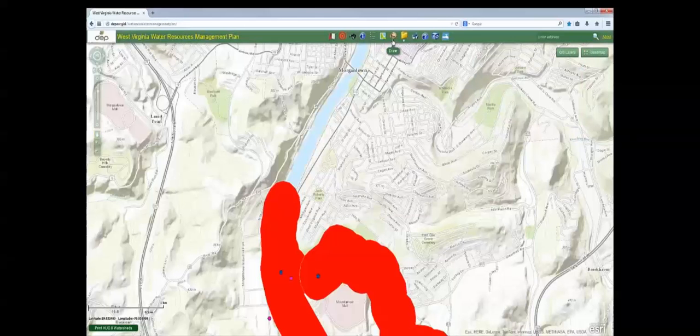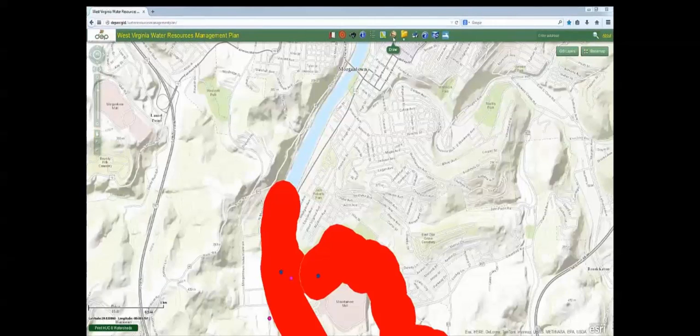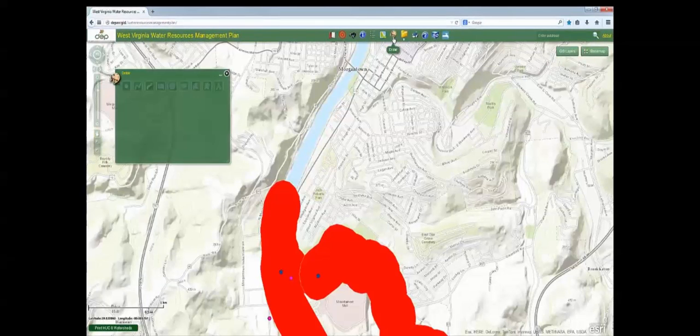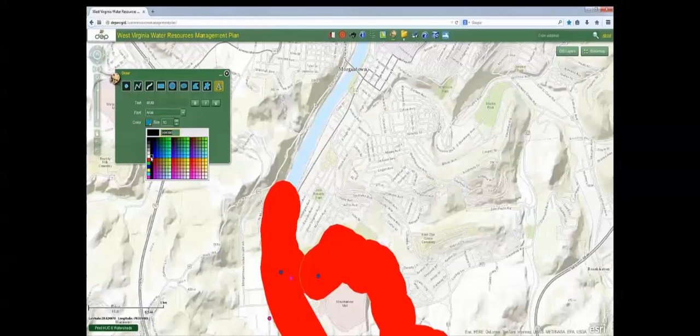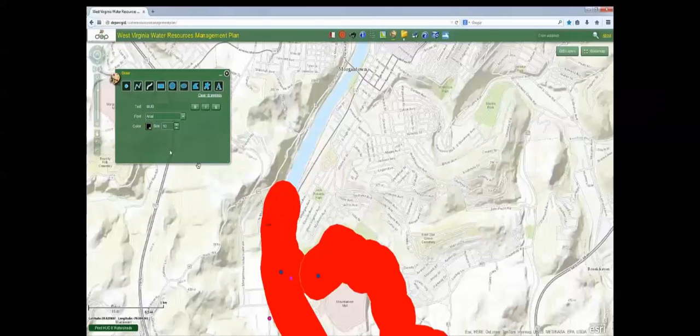By using the Draw tool, we will label a few features and make a measurement. Click Add Text. Type the text, change the color, and click on the map.